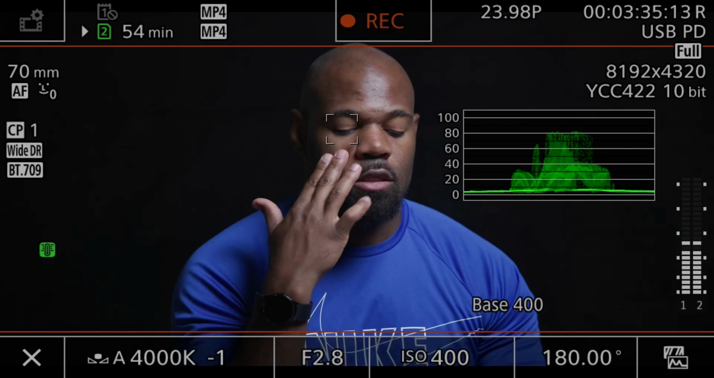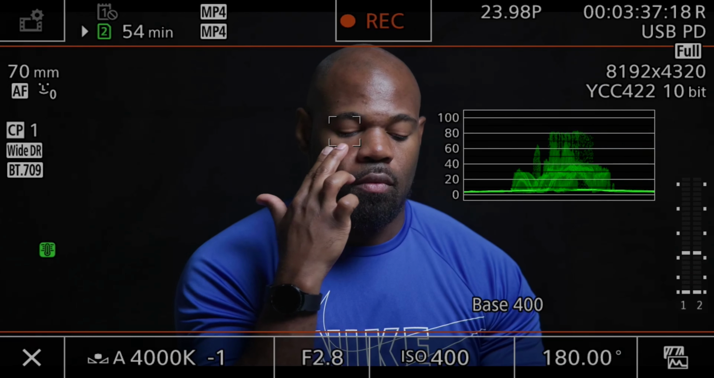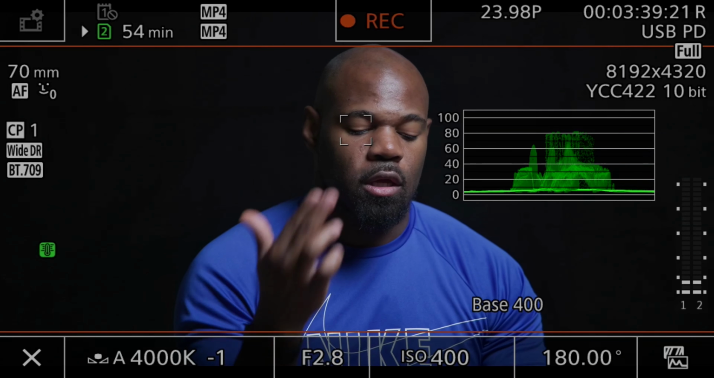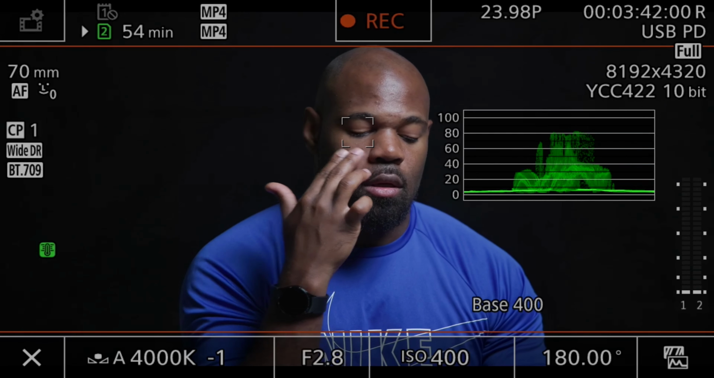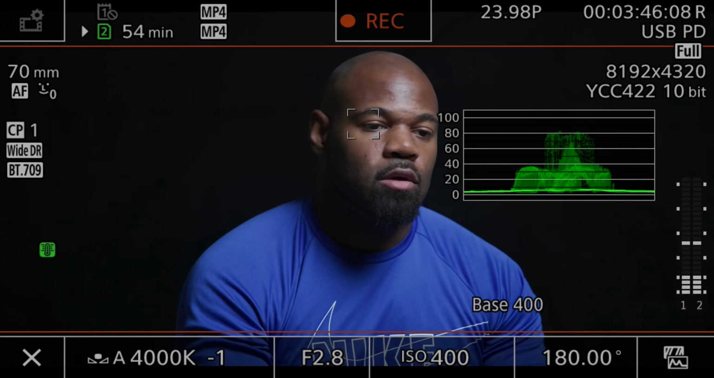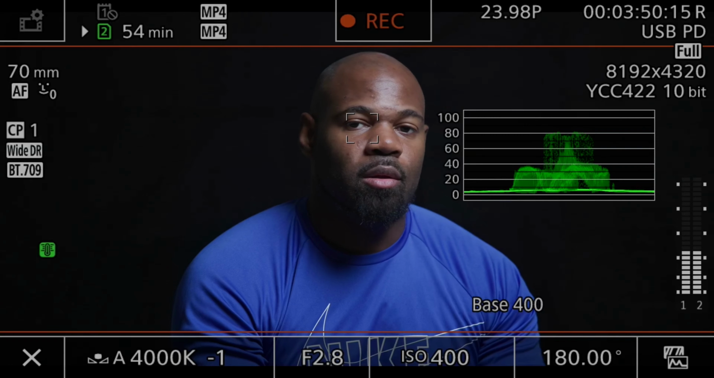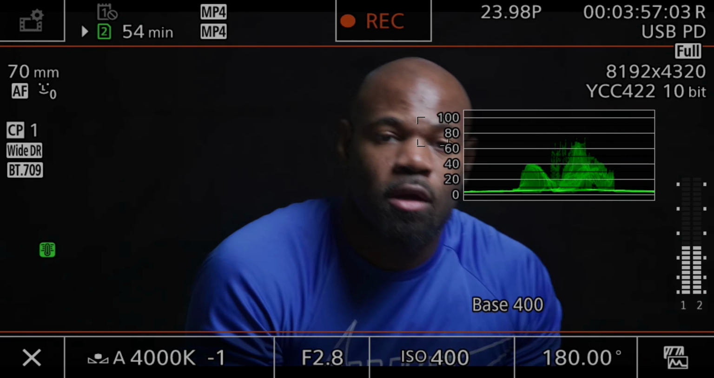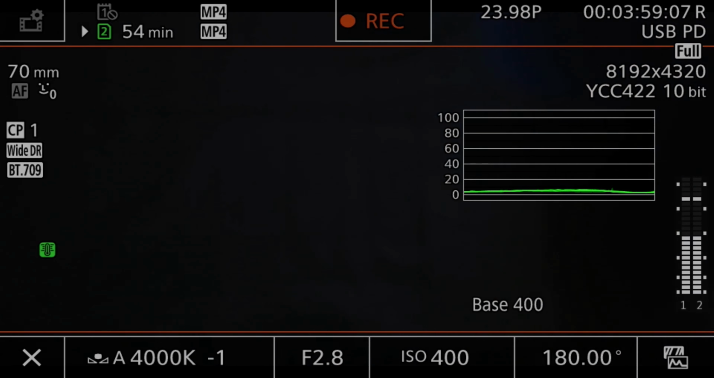the majority of my skin tone is right here at 60%. So that's where most of my skin tone is, and then that's where my highlight is. So highlights not blown, not clipped, and they're also in the proper value as well. Let me turn on the false color so you can see where the false color is.